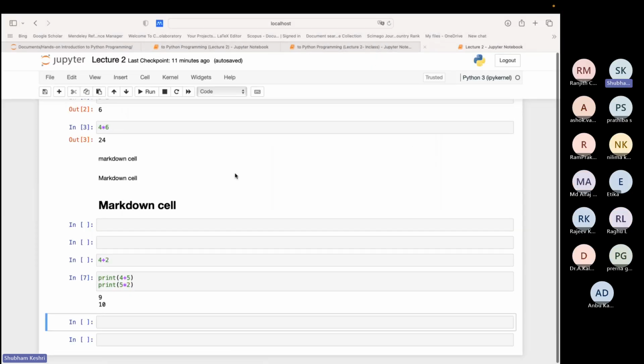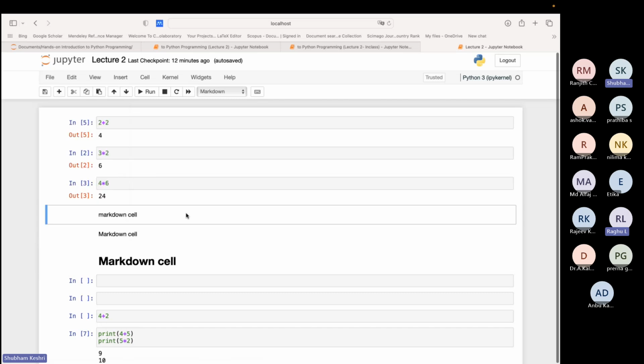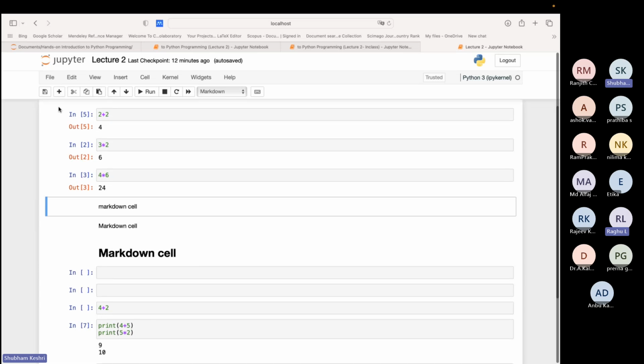So where was that file? This was that file. Yes. Anything else? Which thing you want me to repeat? Sir, the file format, that py.